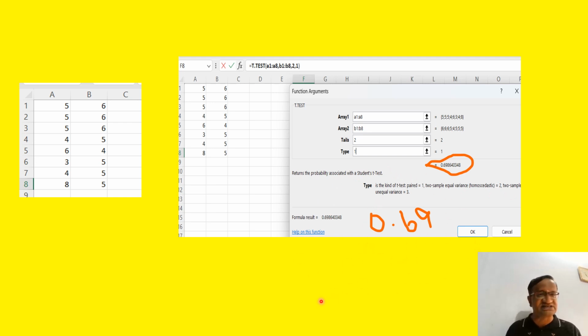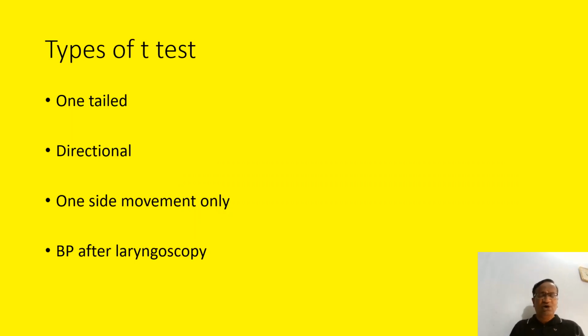This p-value is 0.69, so these two group means and standard deviations have no difference at all. So it is very easy to do a Student t-test in Excel itself. Now, what are the types of t-test? Because Excel will ask, what is the type? SPSS Statistics will also ask what the type is.